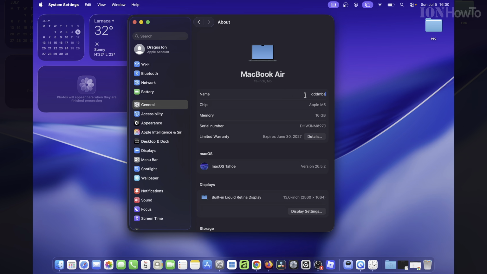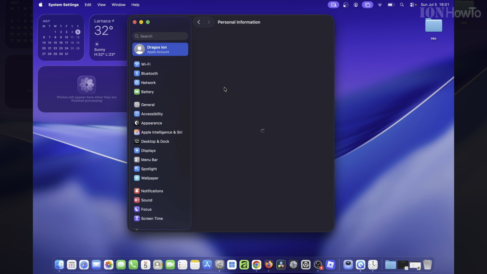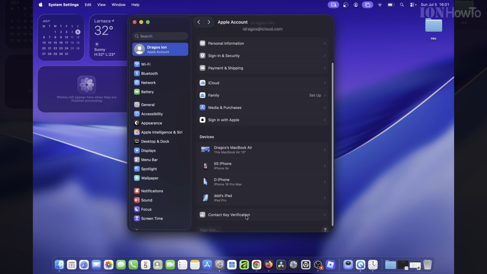You simply select the text and you can change the name. It's that easy. So once you change the name here, you press Enter. You really don't have to. You just go back to another menu, and if you go back to the About settings, you will see that the name is already saved. If you want to make sure that the name is changed, you can restart your Mac, but it's really not necessary.